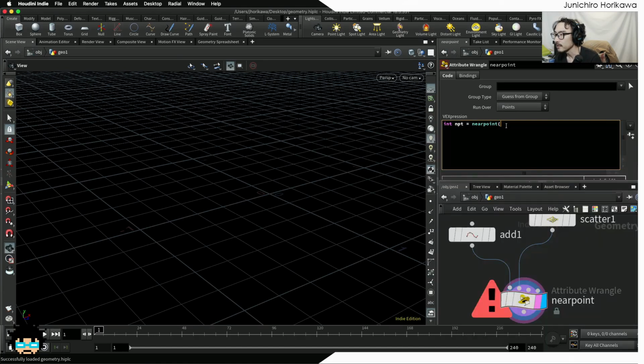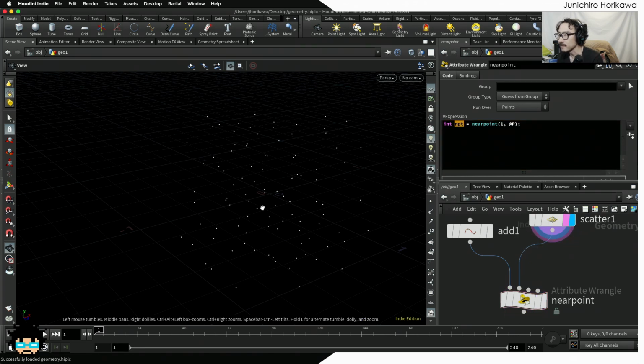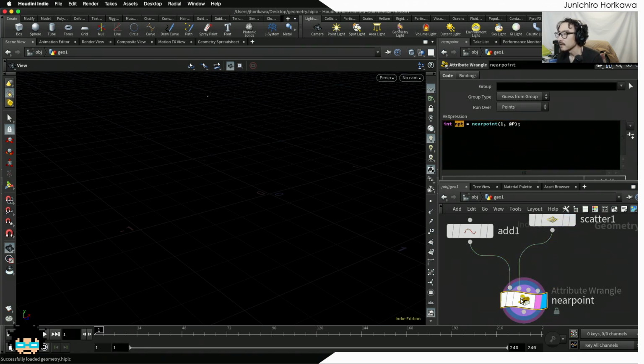Now the point cloud searching from is coming from the second input, so I type 1 for the first parameter, and then add p, which is the current point position from the first input. So that's the second parameter. As a result, you'll be able to find the nearest point number from this point cloud list. Now let's try to use that information to add a new point.